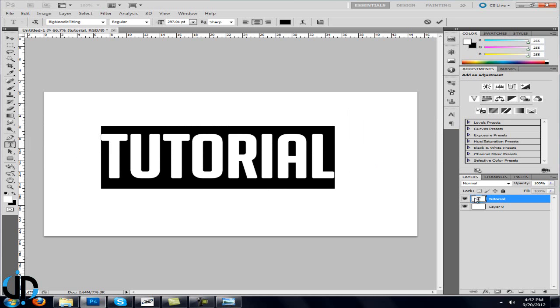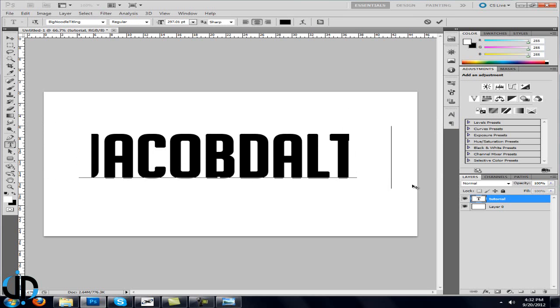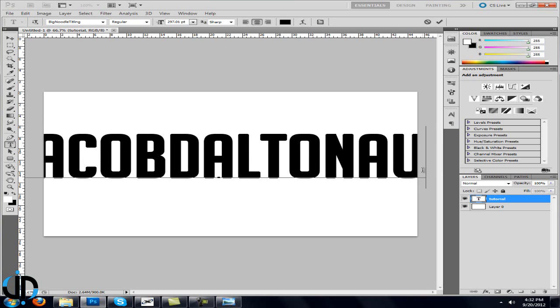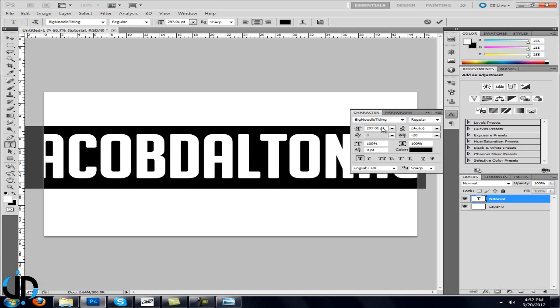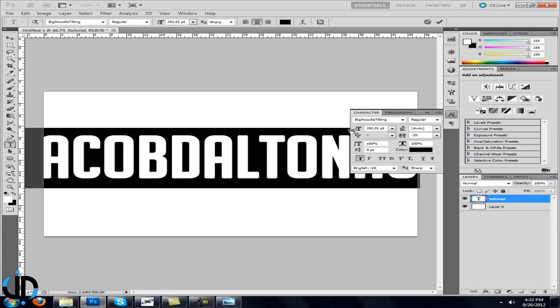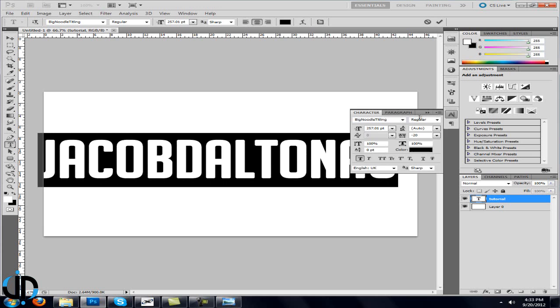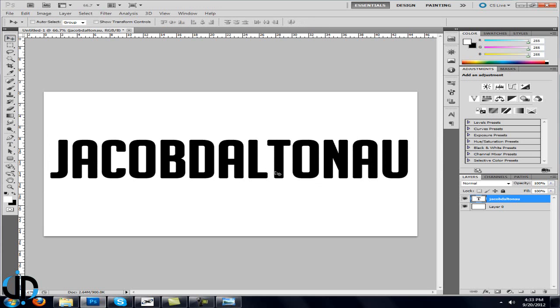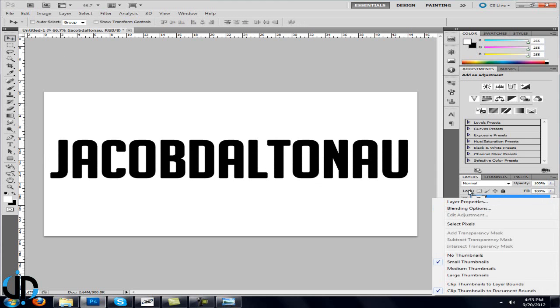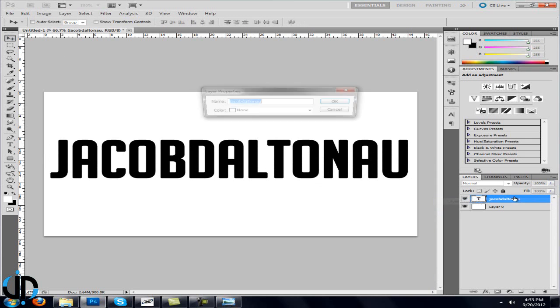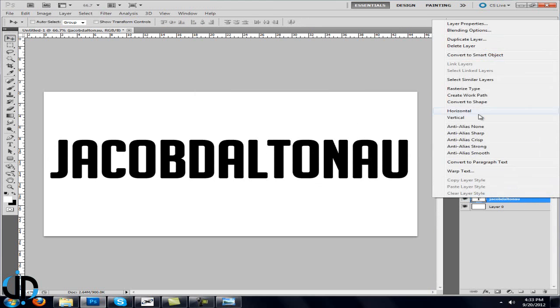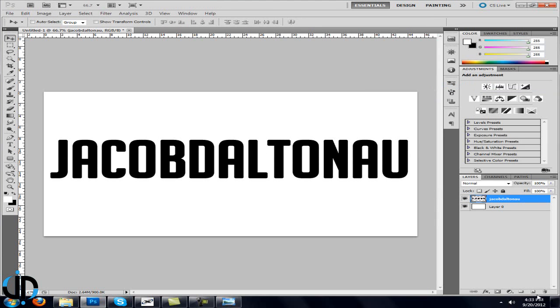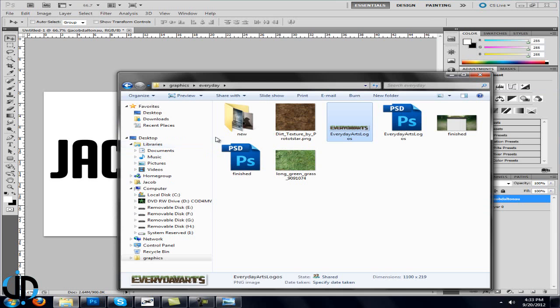You know what, I'll change that, I'll just use my name. And we can make it a bit smaller, because it does look a bit better when it's closer. So after that, you just want to rasterize. Yep, rasterize, and then you want to find a dirt texture and a grass texture.